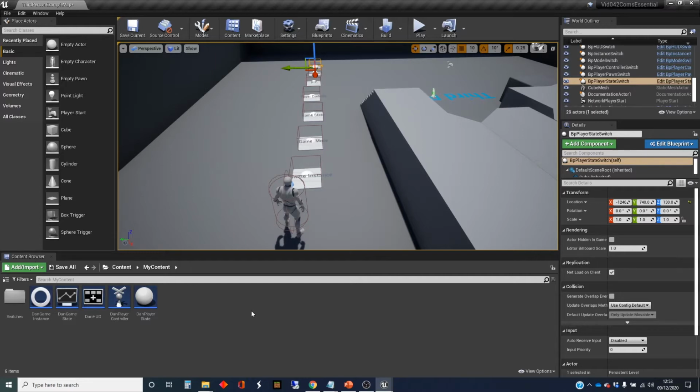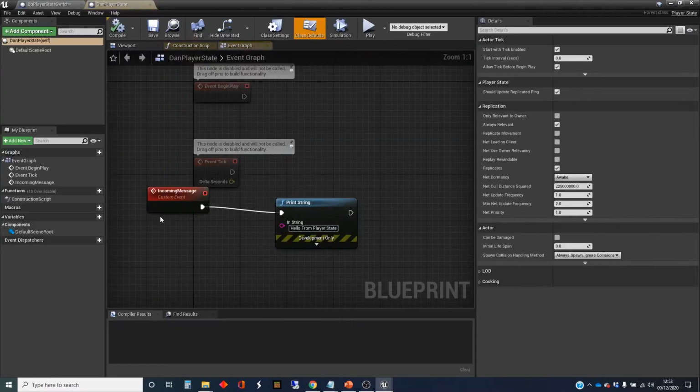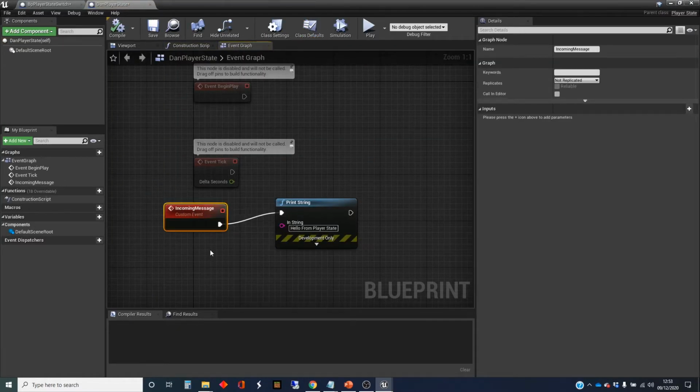So the setup I've got here is a third-person template, and I've created some content. I've created a game instance, which is inherited from the game instance. I've just called everything Dan game instance, Dan game state. I've got a Dan HUD, a Dan player controller, and a Dan player state class that I've created. And in each of these, I've put a custom event which is just linked to a print string message that says hello from whatever kind of thing it is. So each of those has got one of those in.